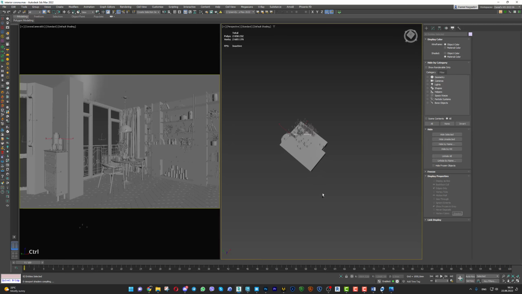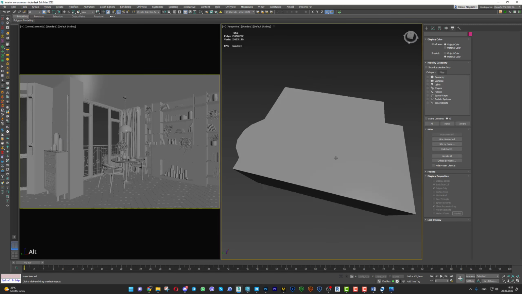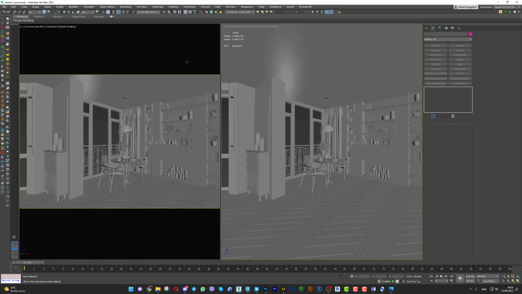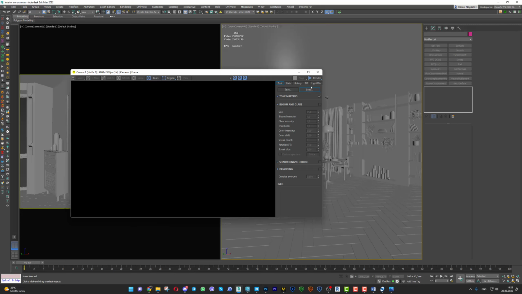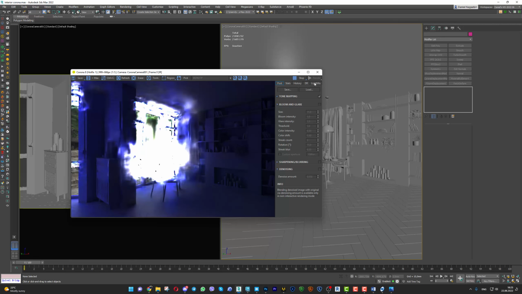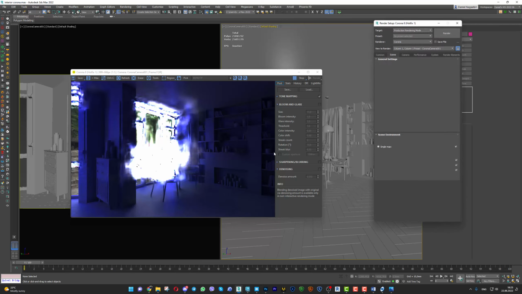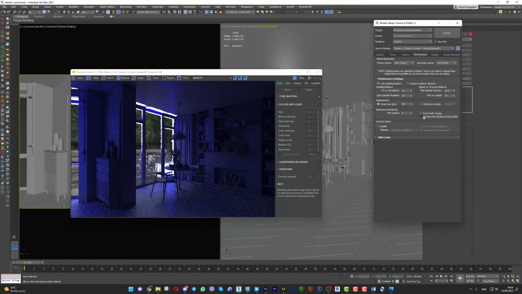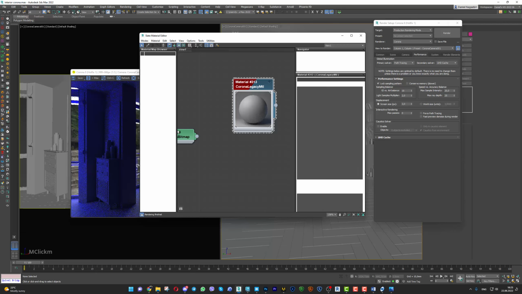I will select all, Control A and Alt, unselect this object and check maybe some additional object in the scene, but no. It's okay. Let's try to start render. Here is the same problem. Maybe this is a problem of, I don't know what. I already used this HDRI map and I already use everything from here.